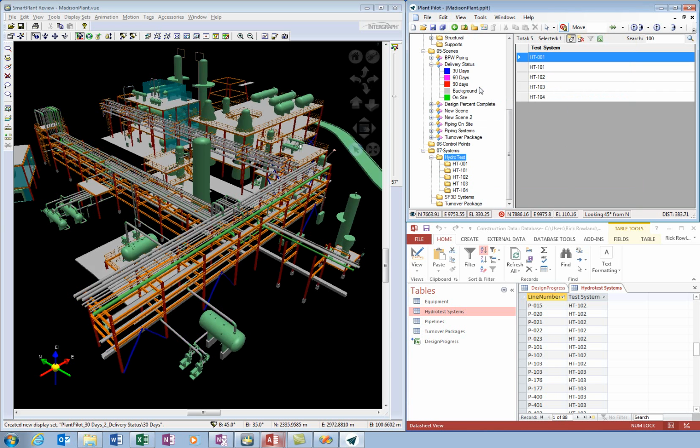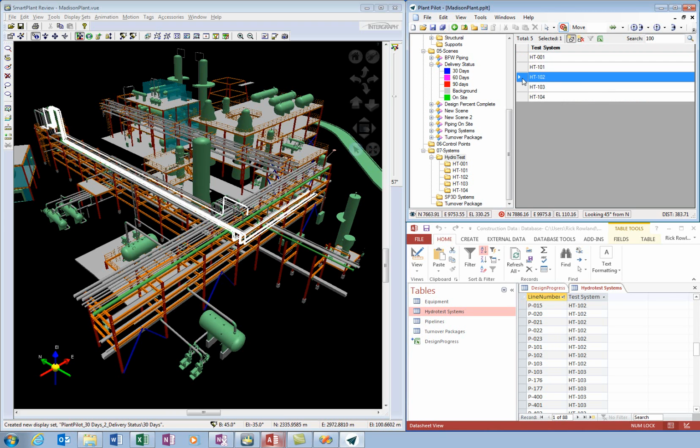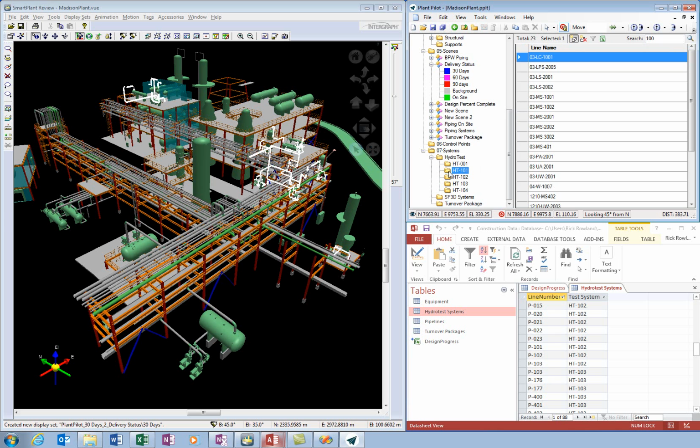Now let me restore my model colors from before. And so I can highlight any of these systems, just like I did with the extended properties, or I can drill down into individual systems here to see the actual lines that are in those systems. Now, to illustrate what I was talking about, you can see in this system 101 here, we have pipeline CWS004, and if I go to system 102, I also have pipeline CWS004.